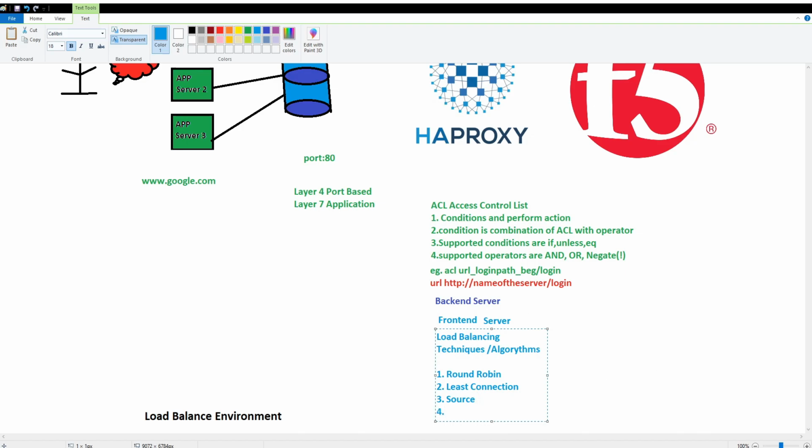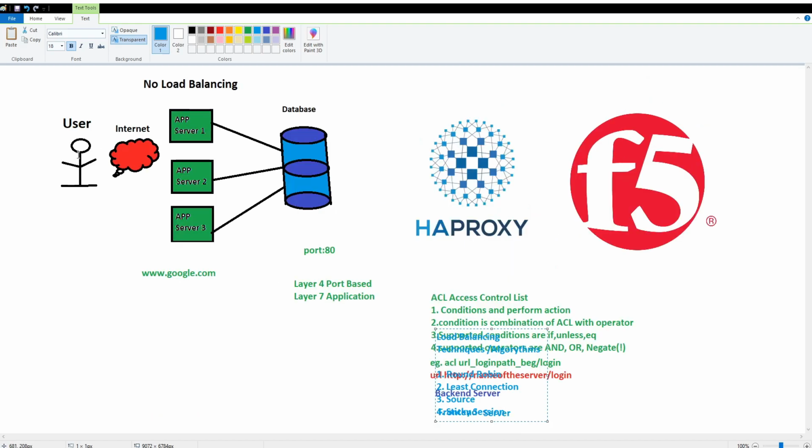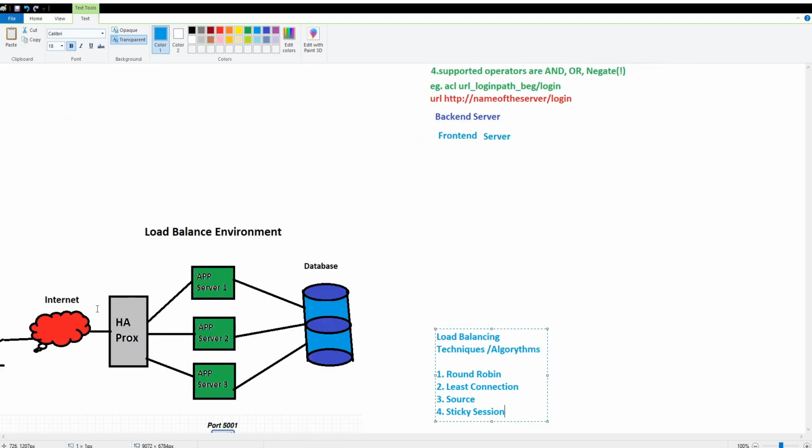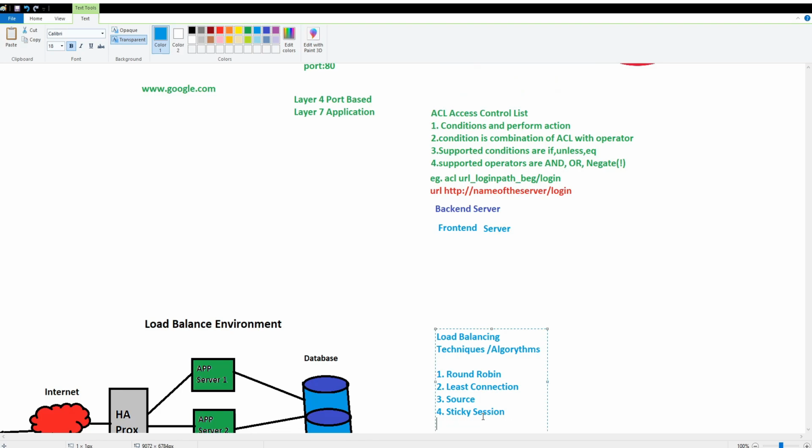The fourth algorithm that we are going to discuss is sticky session. Sticky session means stick to the server. For example, the user came, connected to one server and started the application. Now, whenever he comes back, his session will be connected to the same server. It will not be directed to another server. This is sticky session. The fifth algorithm that is being used here is health check. Certain health checks are performed before forwarding the request to a particular server.